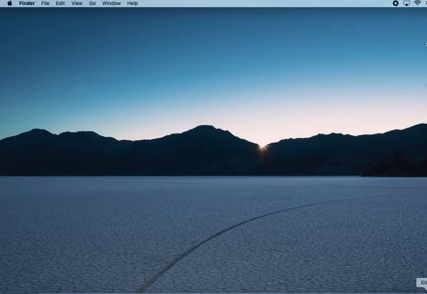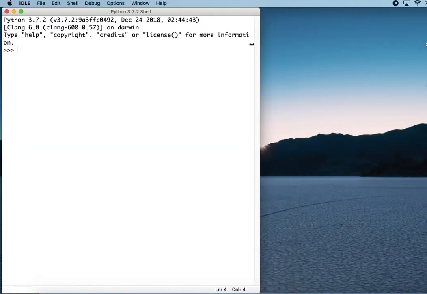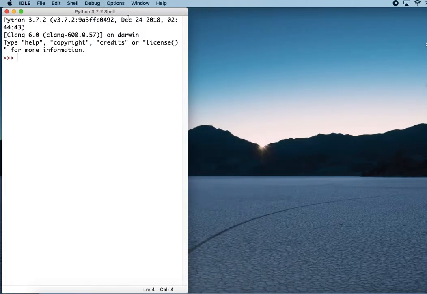So today we're going to go over things like data types, functions, parameters, and return statements. The first thing we want to do is open up IDLE. And you'll notice when you open up IDLE, at the top it says Shell.